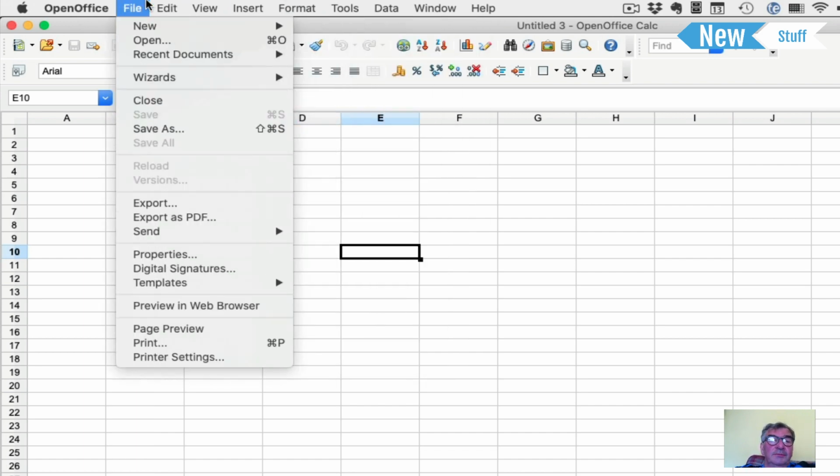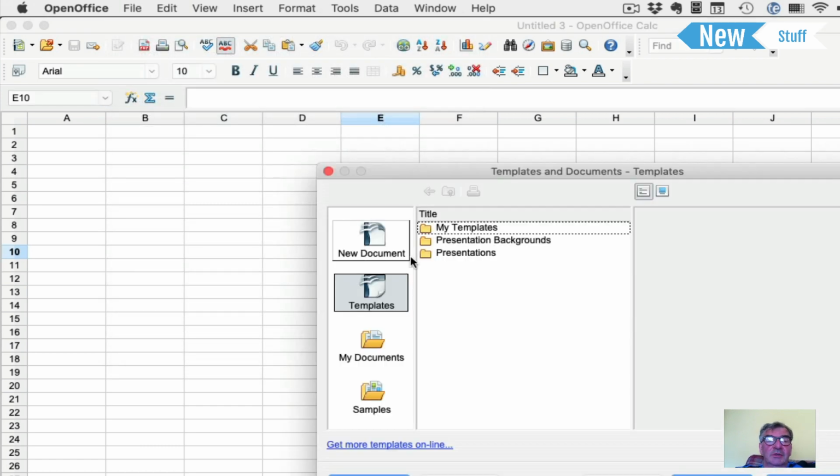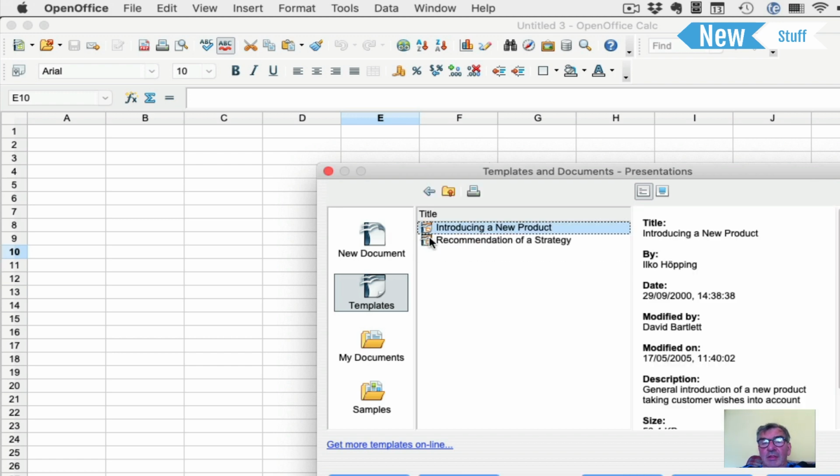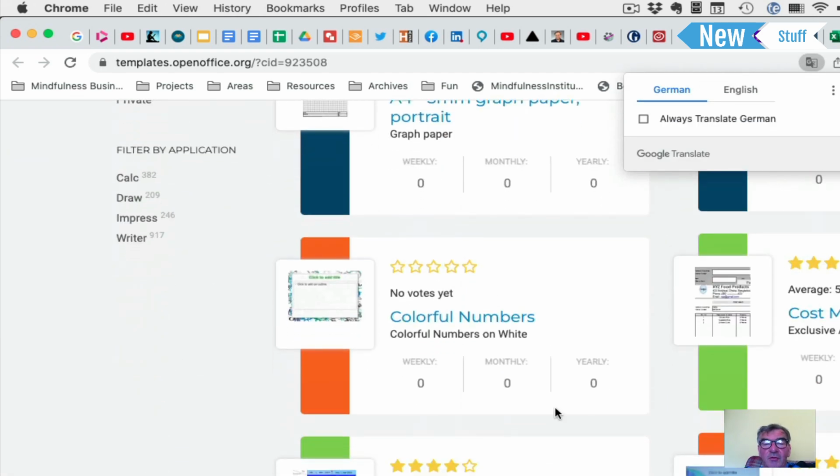If you go to File and New, and go to Templates and Documents and have a look within this. The templates that exist within here at the moment, they're built in, aren't very good. They seem to be built for the PowerPoint version of OpenOffice here, which is not what I wanted to do. If you go down to the bottom, you should be able to get a link, Get more templates online. Go to the templates here and pick something that's quite useful.